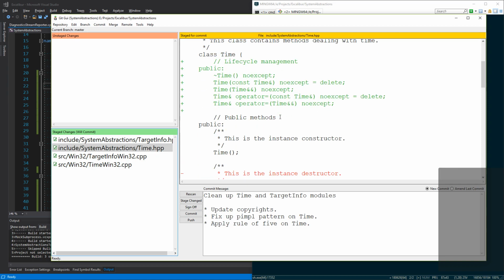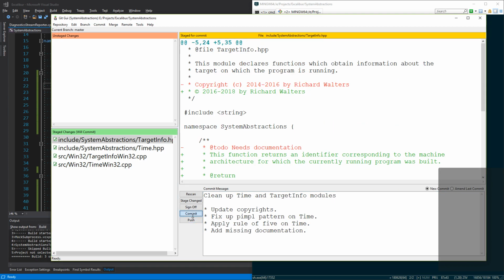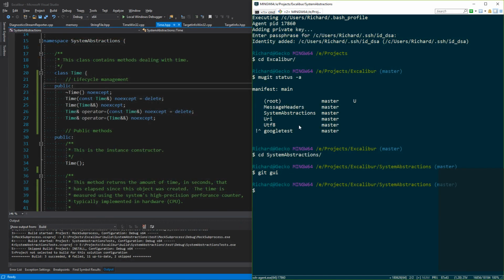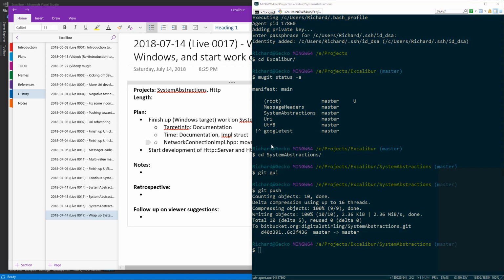That's pretty much it. Oh, added missing documentation right here. And I think we're good. Going back to the notebook, there was one last thing I want to do. There was a header that is an implementation, an internal header, that is in the wrong place. It's in the public API.